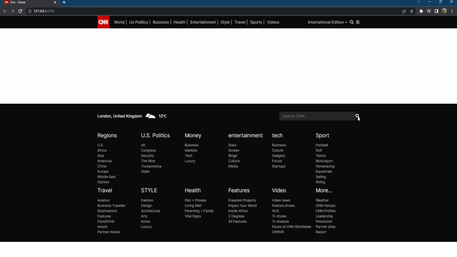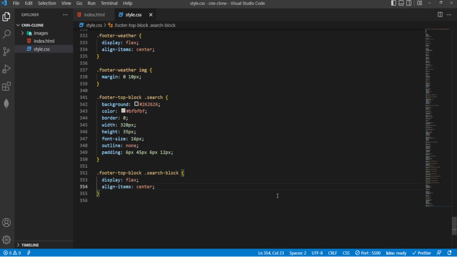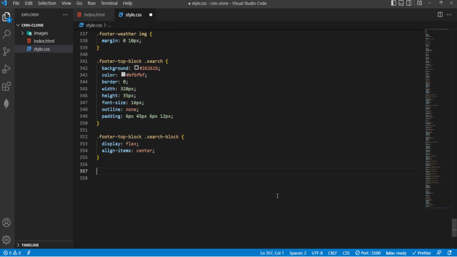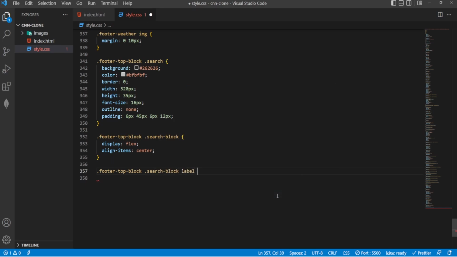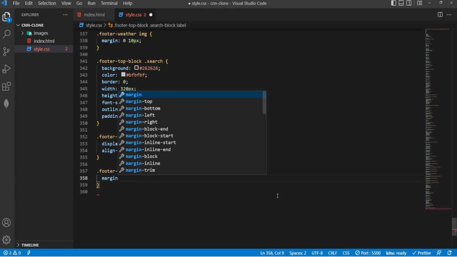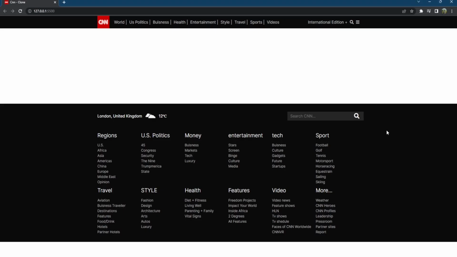Okay, almost there. Now let's select a class along with level and add margin to left minus 48 pixel. Also add font size 22 pixel. So now it's fixed. So the footer is complete now. Next, let's add the main content. So for that, open the HTML file.